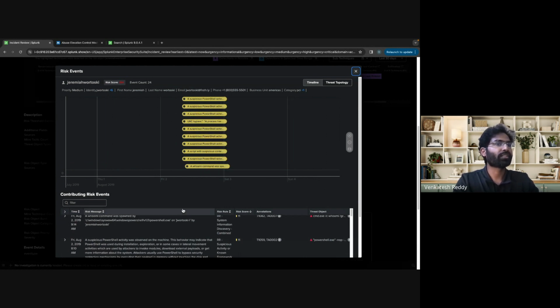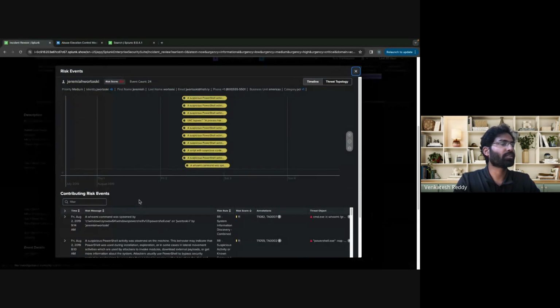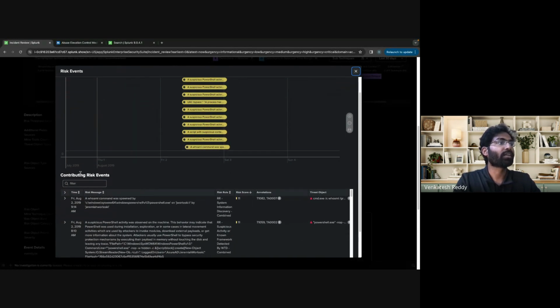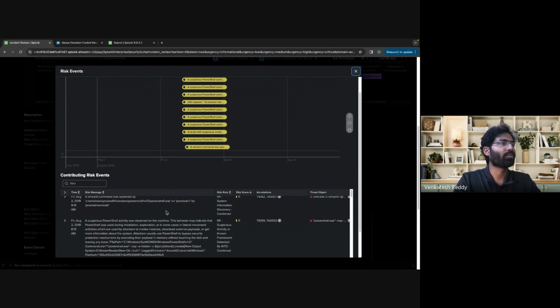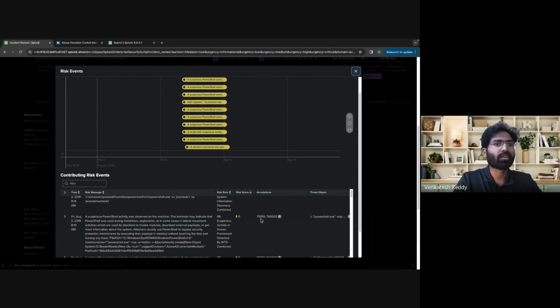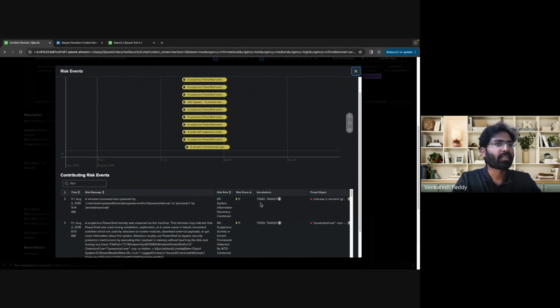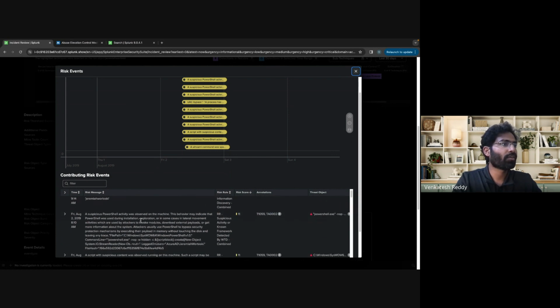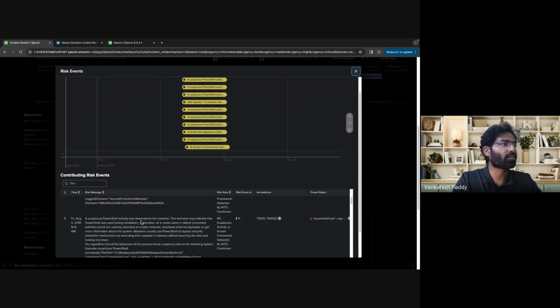And if you see below, it also mentions the events that are contributing to this particular notable. You can see some command was spawned on this one, and you can see all the threat objects. That's the main thing. And then what types of annotations were applied to this particular notable. So we can see all these are grouped into one notable.